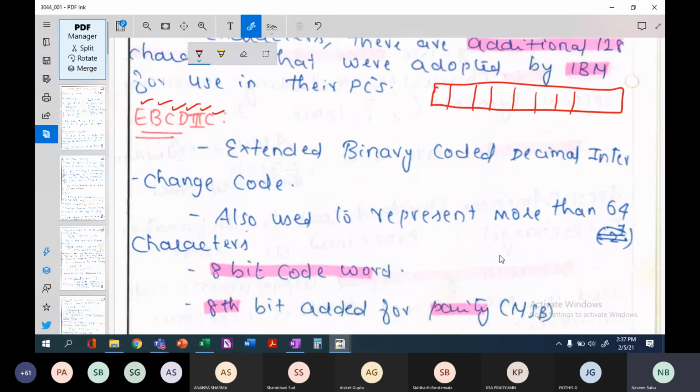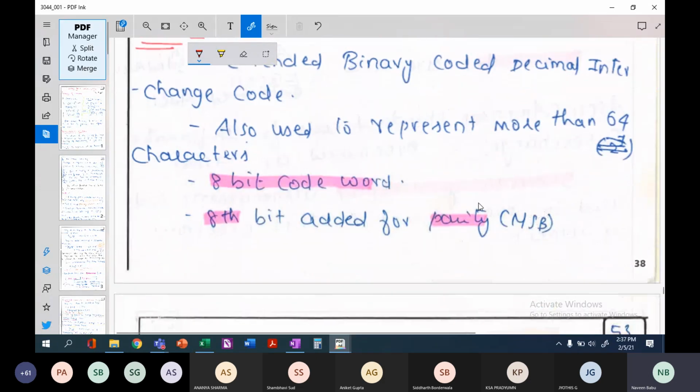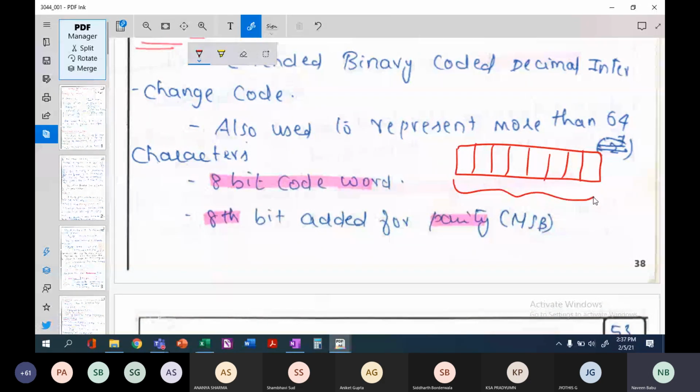It's only 64 codes, and they will have an 8-bit code word, and at the same time they have a parity bit also. What do you mean by a parity bit? Say, for example, if it is an 8-bit code word, 1, 2, 3, 4, 5, 6, 7, 8 bits, the first bit, the MSB, is used to represent the parity bit. What do you mean by parity? I will tell you now. Similar to the sign bit, if you have 1, it means a negative number. If it is 0, it is a positive number.